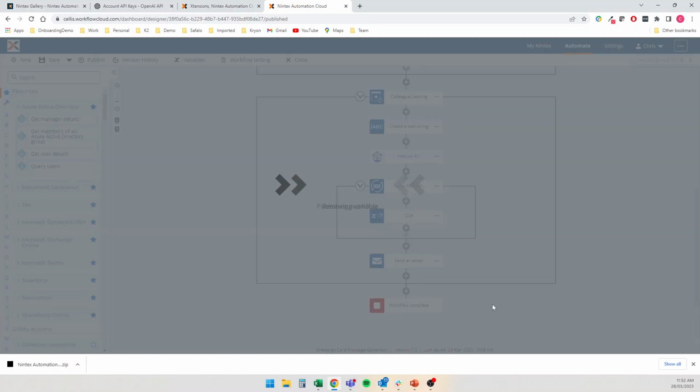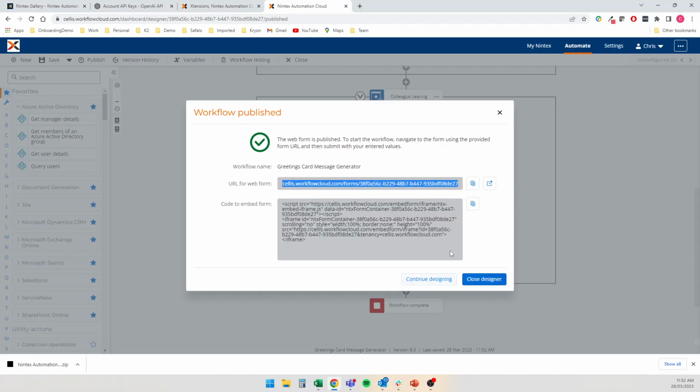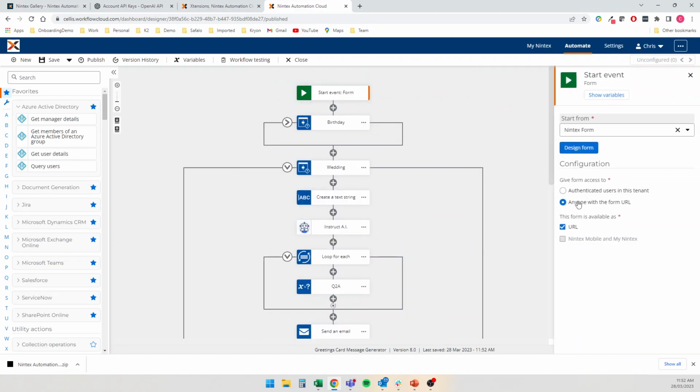Greetings card connector. Now we are using the external forms capability here in Nintex Automation Cloud. So we're actually going to get the URL for the web form and the code to embed. So I'll copy that and I'll show you what I mean by that. So when I created my form, it's anyone with the form URL. So I'll pop that in the chat. You're more than welcome to have an experiment.